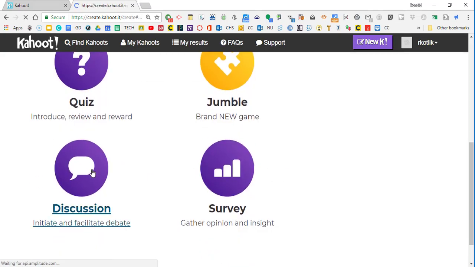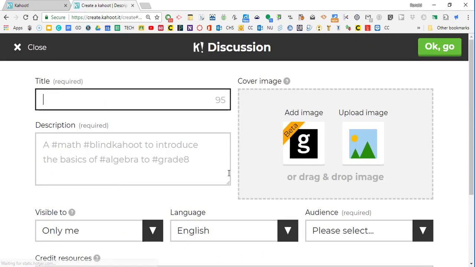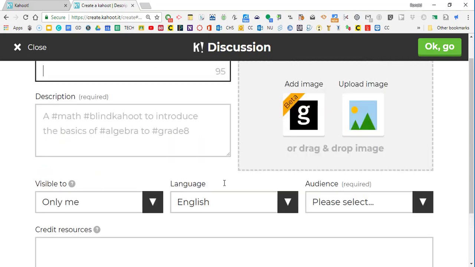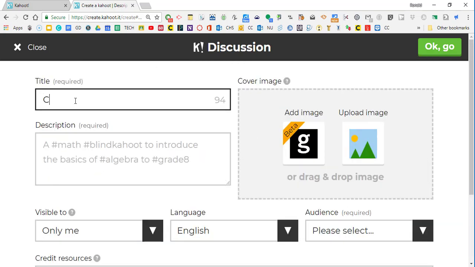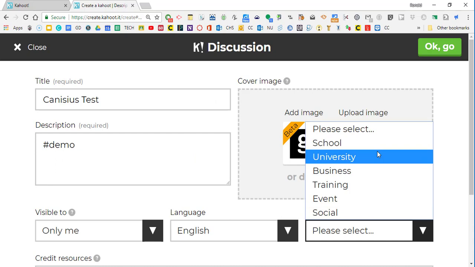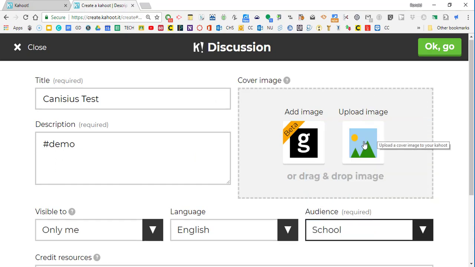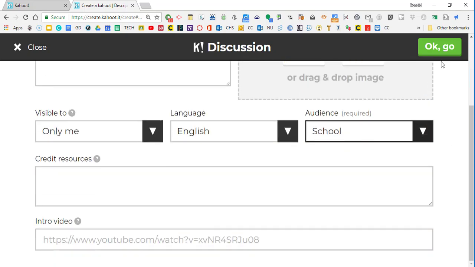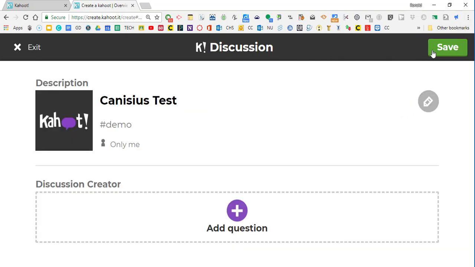The discussion one is kind of neat in terms of initiating a debate. Look at the same kind of resources here, same sort of interface. Do our little Canisius test. Okay, we'll do a little hashtag demo. Make it only visible to me, and we'll say it's for school usage. We can upload an image here as well. We can add a little intro video. Okay, go.